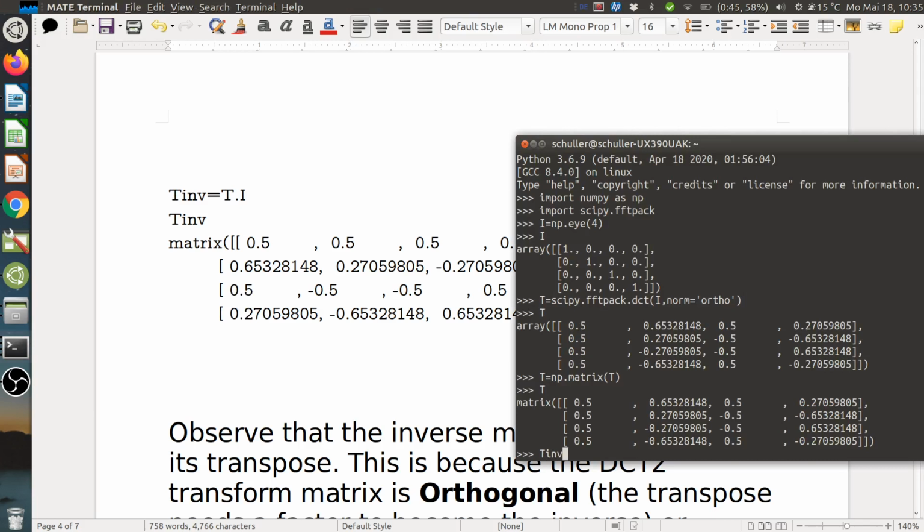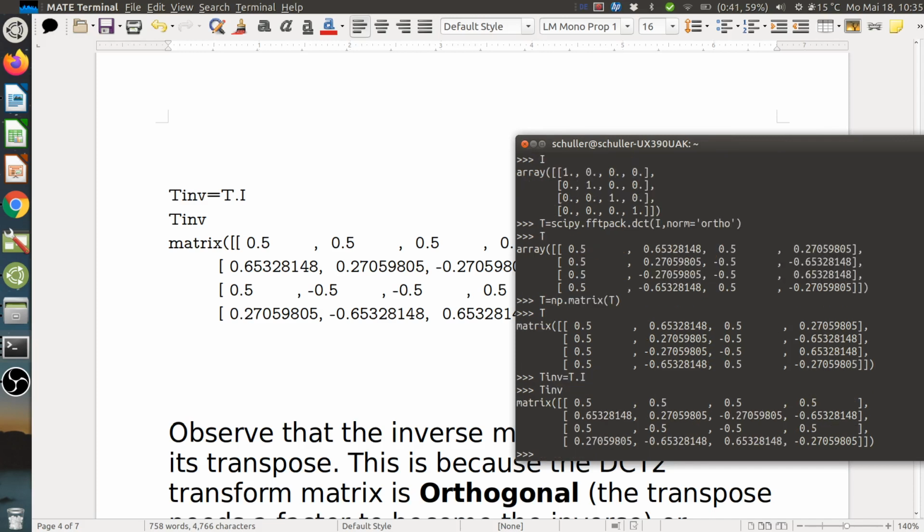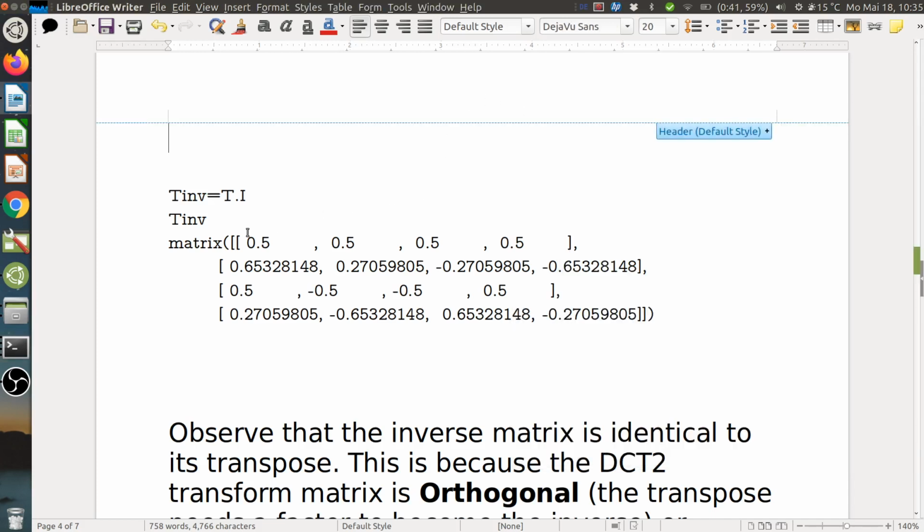T inf equals T dot I. So this is now our resulting matrix. You can see it looks actually very similar to the forward transform, but here the low pass filter is indeed in the first row now. This low pass filter is identical to the analysis low pass filter with all those 0.5s, but now it appears in the first row instead of the first column.